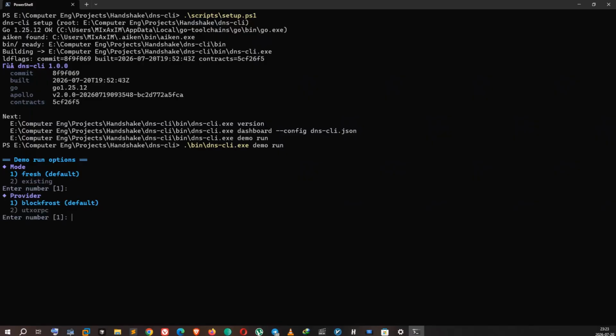Then we choose the provider. The current CLI supports BlockPros and UTXO-RPC, and in order to use either of them, you need to have your API keys from either of these providers. For UTXO-RPC, you can use Demeter, and BlockPros as well. So first we go for BlockPros for now, but we can choose something else later as well.